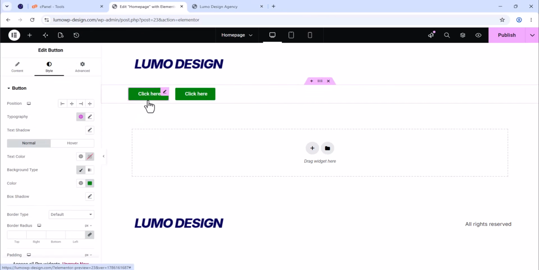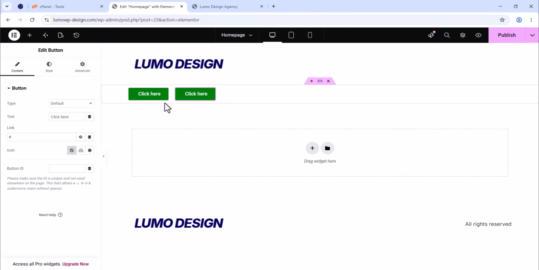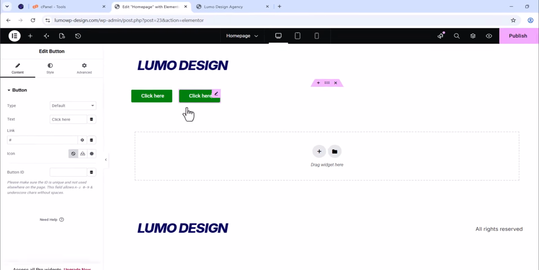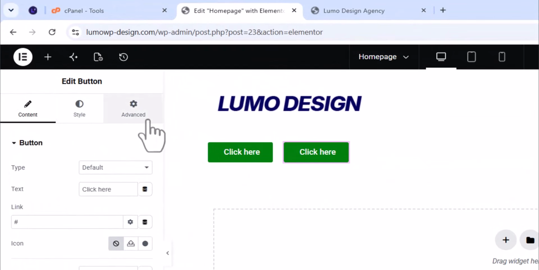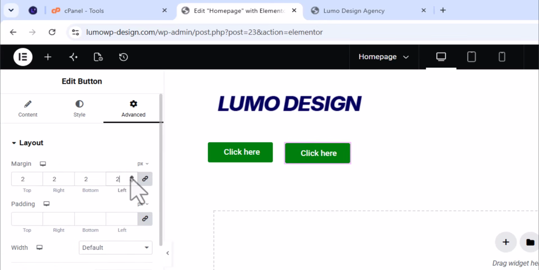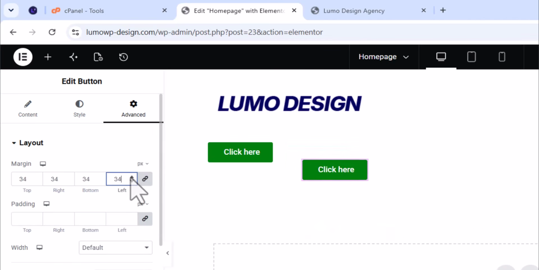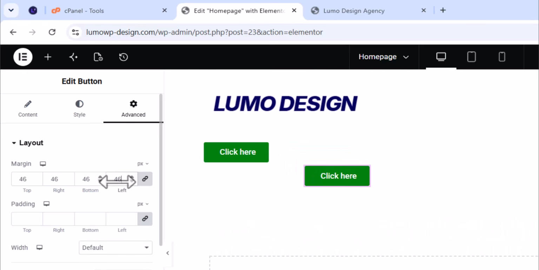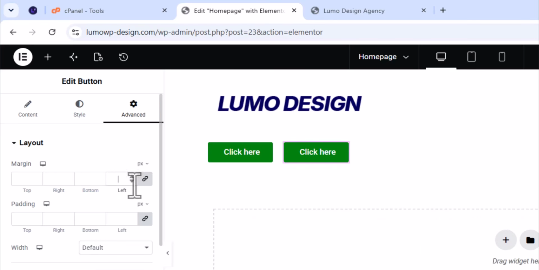Margin comes up a lot, so let's slow down here. For space between elements, that's outer spacing. To set it, open the Advanced tab and find Margin. Raise it while linked, and all sides move together. Right, left, top, and bottom change at once. Click the link button to unlink them. Then add space to just one side, like the top.